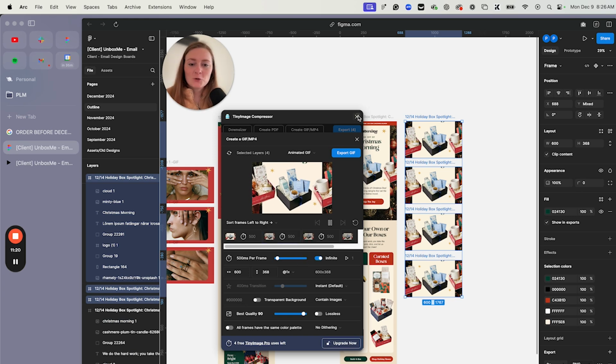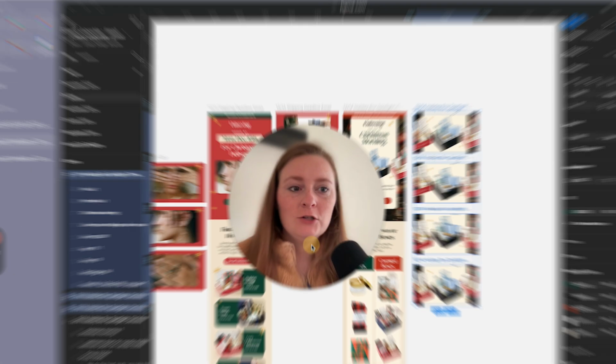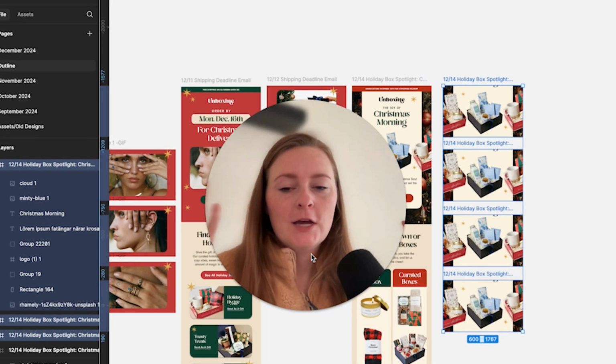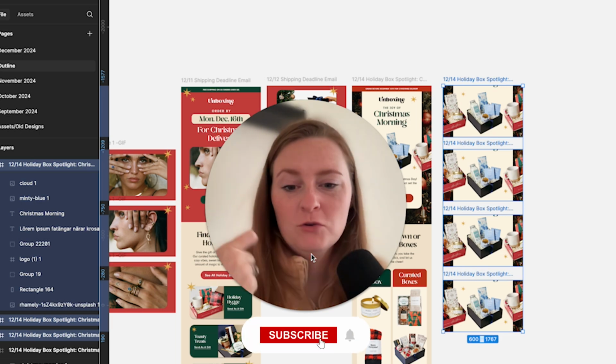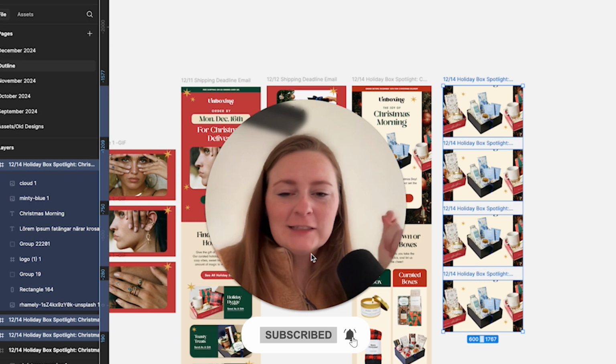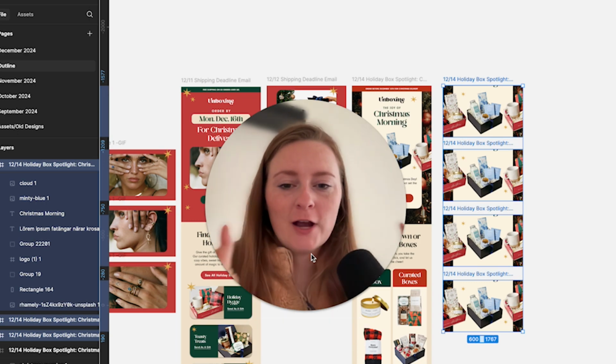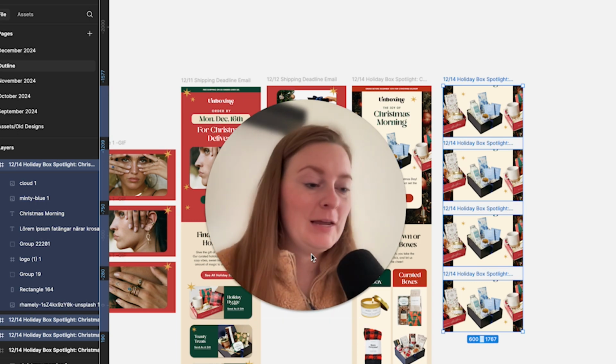So I hope this was super helpful, guys. Just a simple way to make your images or your emails more impactful, have hopefully some higher click-throughs happening with the movement you're adding in. Just adding in a little bit of zhuzh to your header section can really make an impact in the inbox.